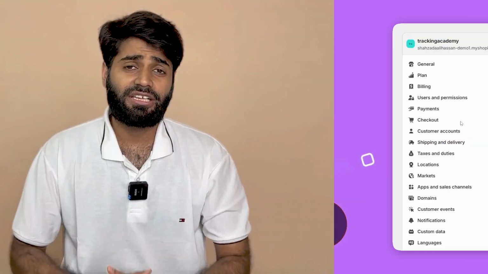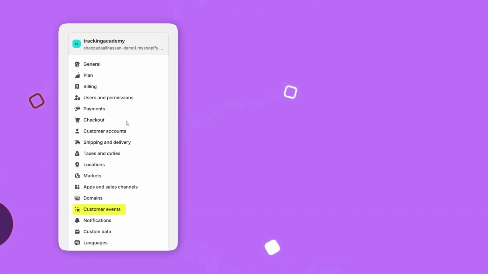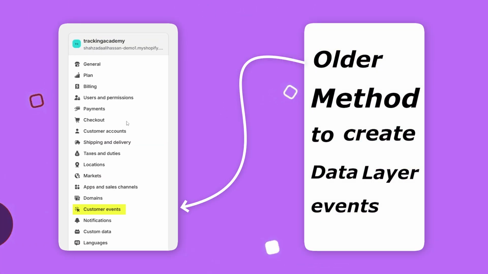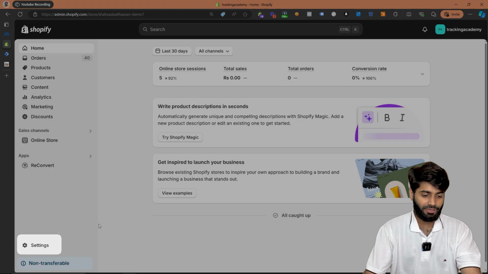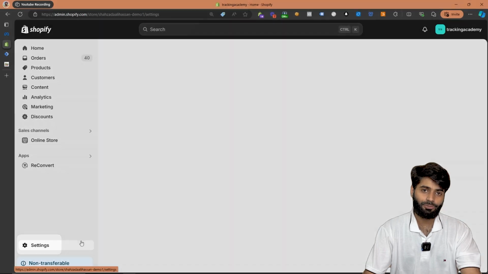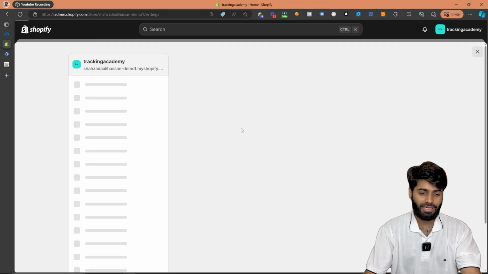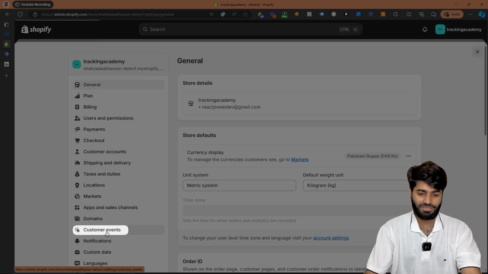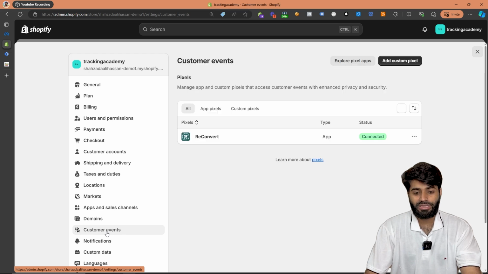Shopify has recently announced the newer customer event sections, and this is going to replace the older method which we were using to create the data layer event. To add the customer pixel, all you have to do is go to the settings, which is on the bottom left corner of your Shopify store, and scroll down to the customer event sections. This is where we are going to trigger the event.